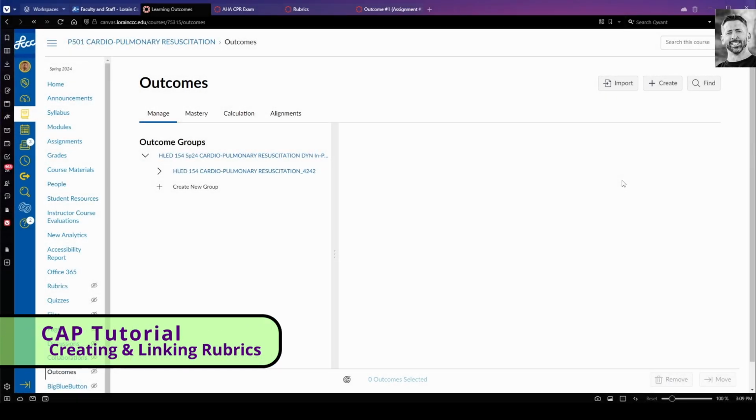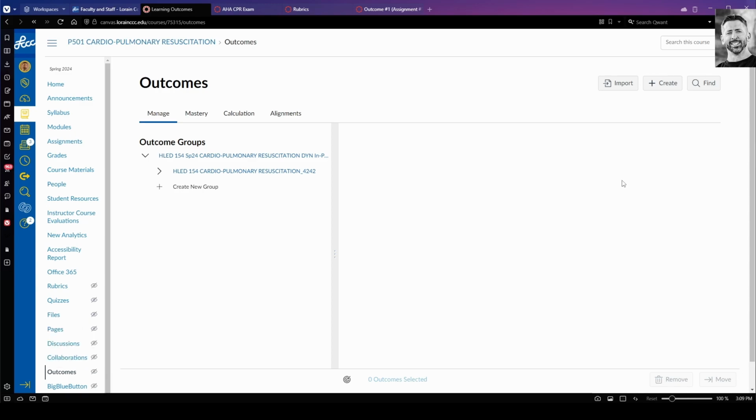This is Tom and this is part 2 of the cap process in Canvas. In part 2, we're going to link an outcome with an assessment method or an assignment. We're going to show you how to do that. It's pretty easy. We're also going to show you how to create a rubric for that particular assignment. You're going to create a rubric and then link that rubric to whichever outcome that assignment correlates with. All right, so it's really not too hard.